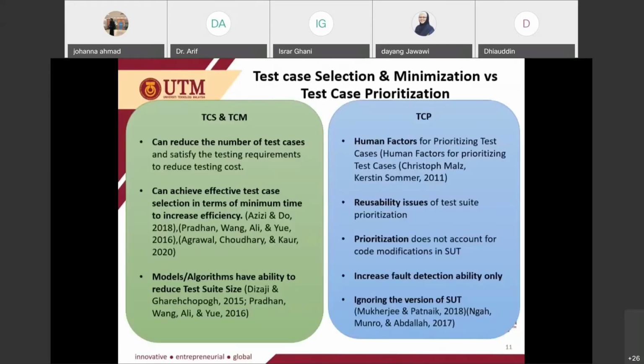So the main reason to select the test case selection from the regression testing instead of test case prioritization, actually test case selection can reduce the number of test cases and satisfy the testing requirement to reduce the testing cost, and also can achieve the effective test cases selection in terms of minimum time to increase the efficiency, and also existing models and algorithm frameworks have ability to reduce the test suite size.